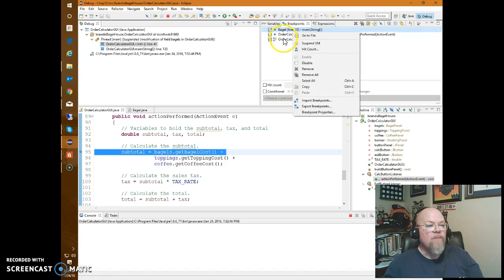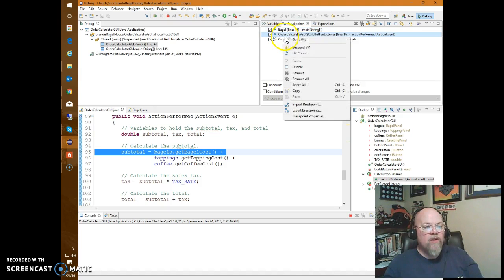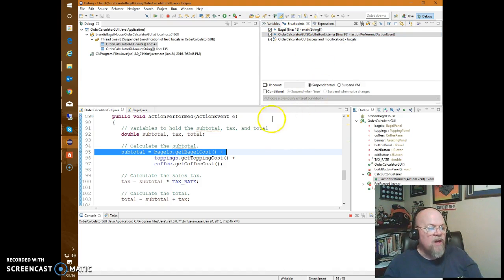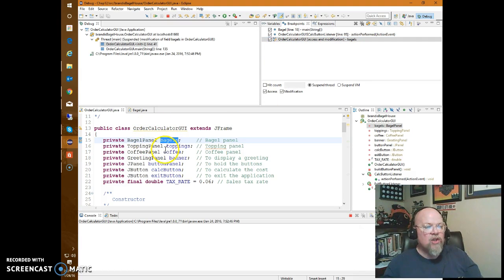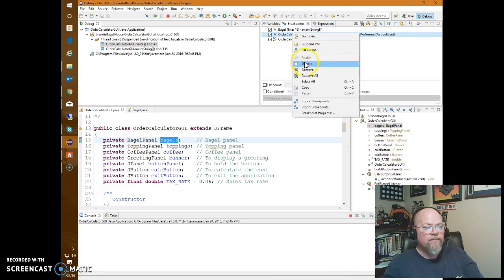There it is. So here's what I can do. I can do a right click on any one of these breakpoints, say go to file, and it will take me directly to that line of code. I can do a right click here, go to file, it takes me to that particular item that we are basically looking at.